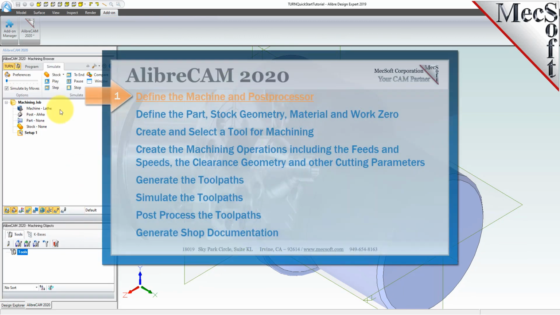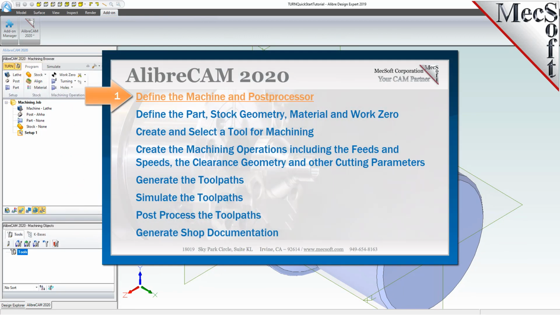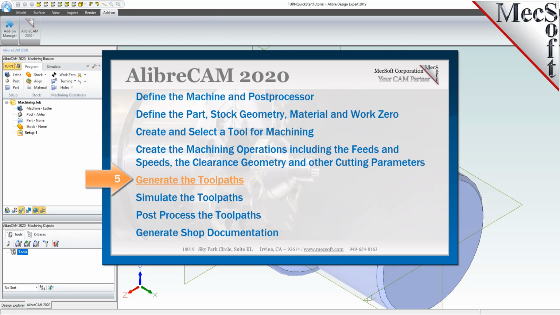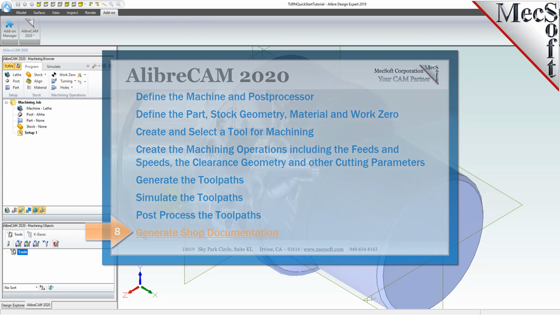We will perform the following basic steps in machining this model. First, we'll define the machine and the post-processor to use. Then we'll define the part, stock geometry, material, and the work zero. Then we'll create and select a tool to use for machining. We'll create the machining operations, including the feeds and speeds, the clearance geometry, and other cutting parameters. Then we'll generate the toolpaths, simulate the toolpaths, post-process the toolpaths, and generate shop documentation.